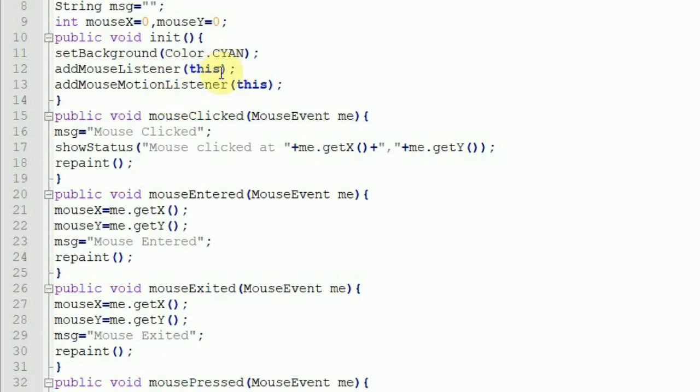So this here refers to the applet. Here the applet is acting both as the source and also the listener. When the mouse is moved on the applet, the source is the applet, and the applet will be observing the mouse movement, and it will send the mouse event object to the mouse listener. So the notification is sent to the mouse listener by the applet itself. That's why it is this over here.